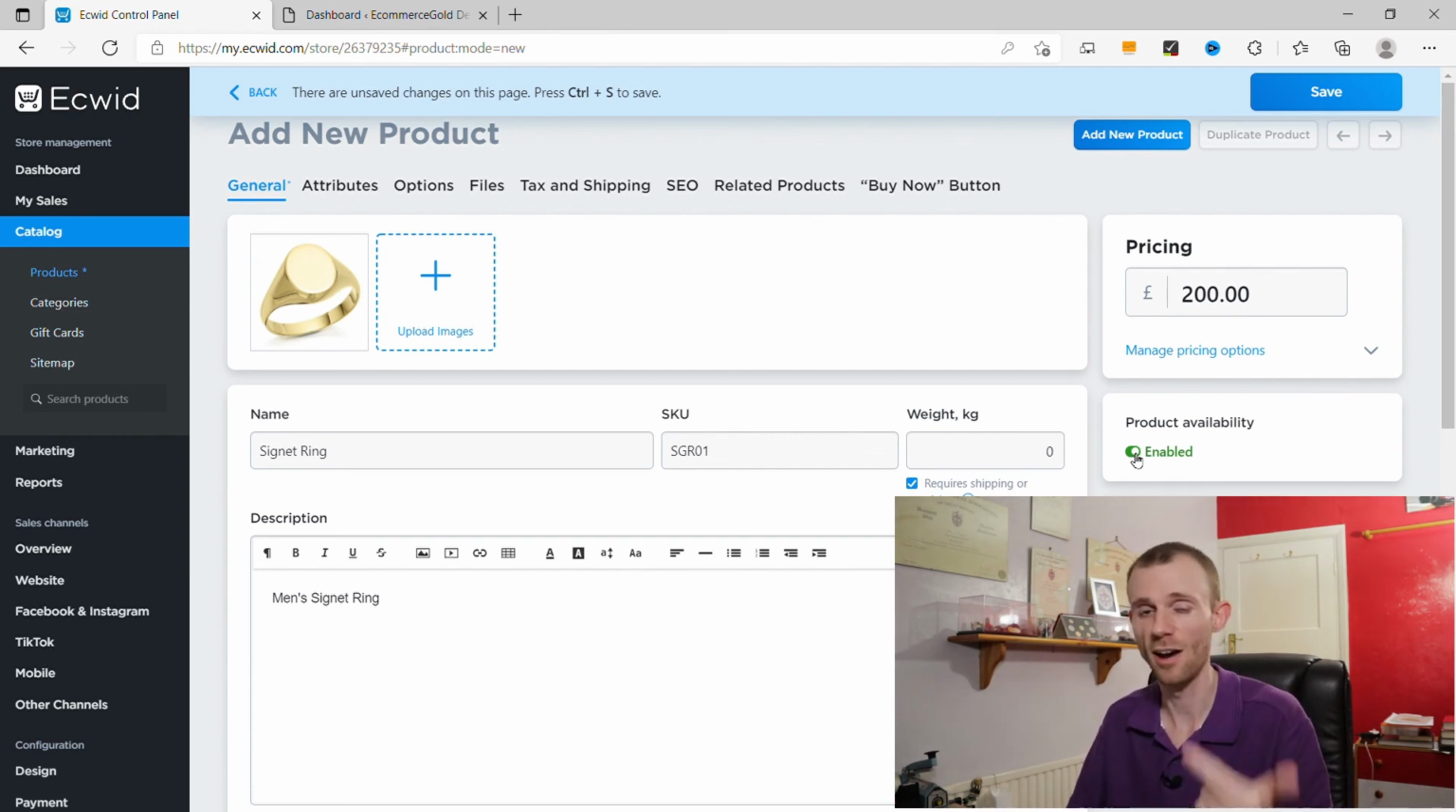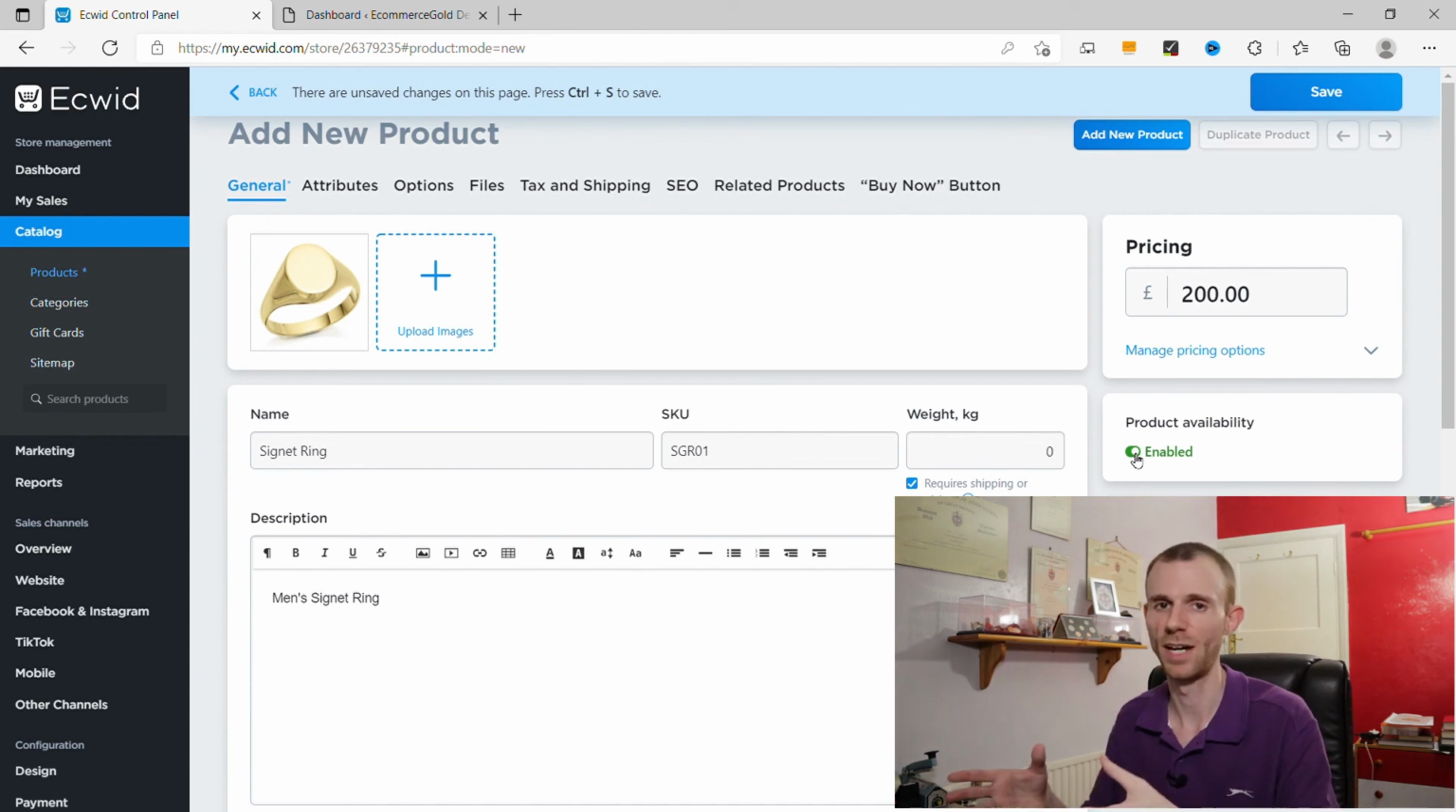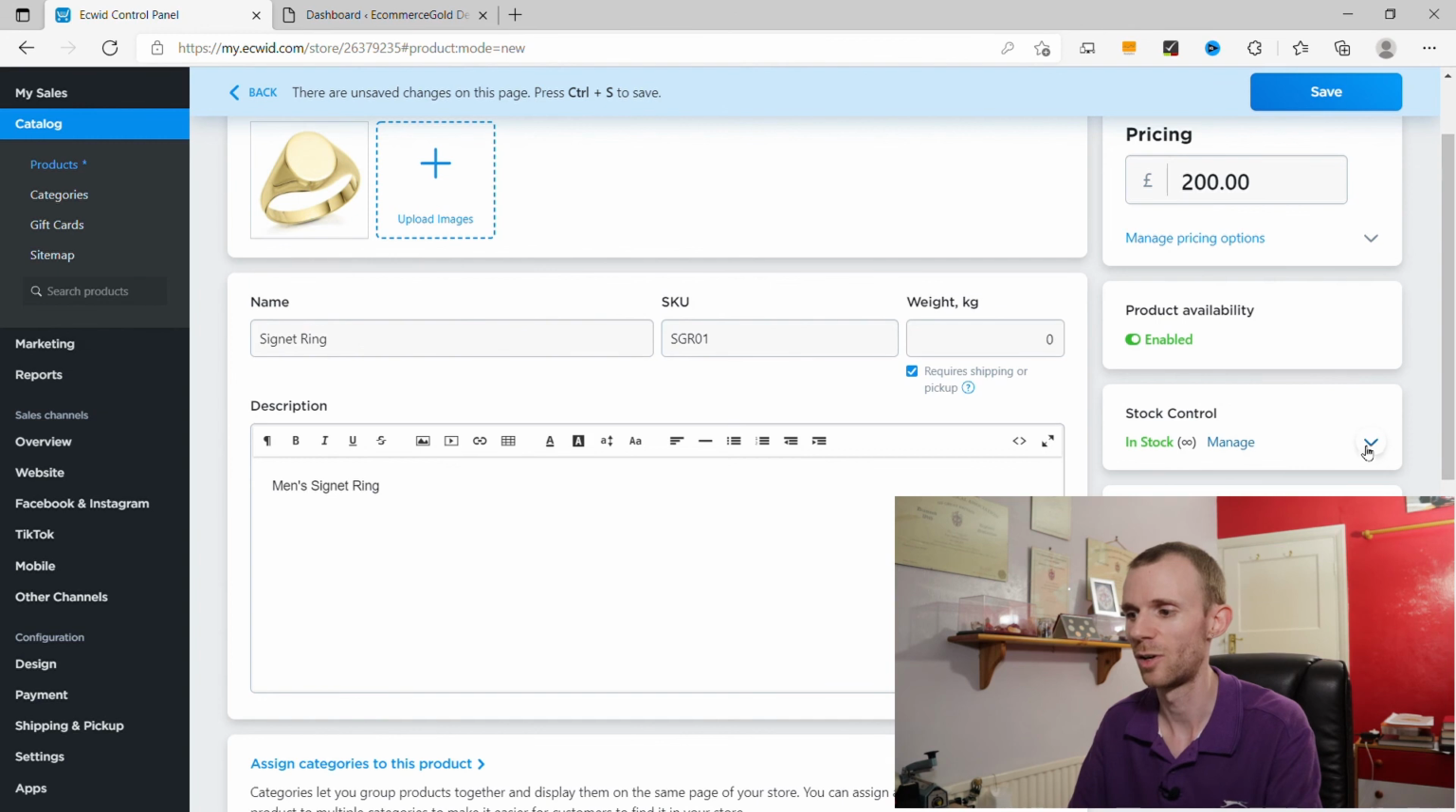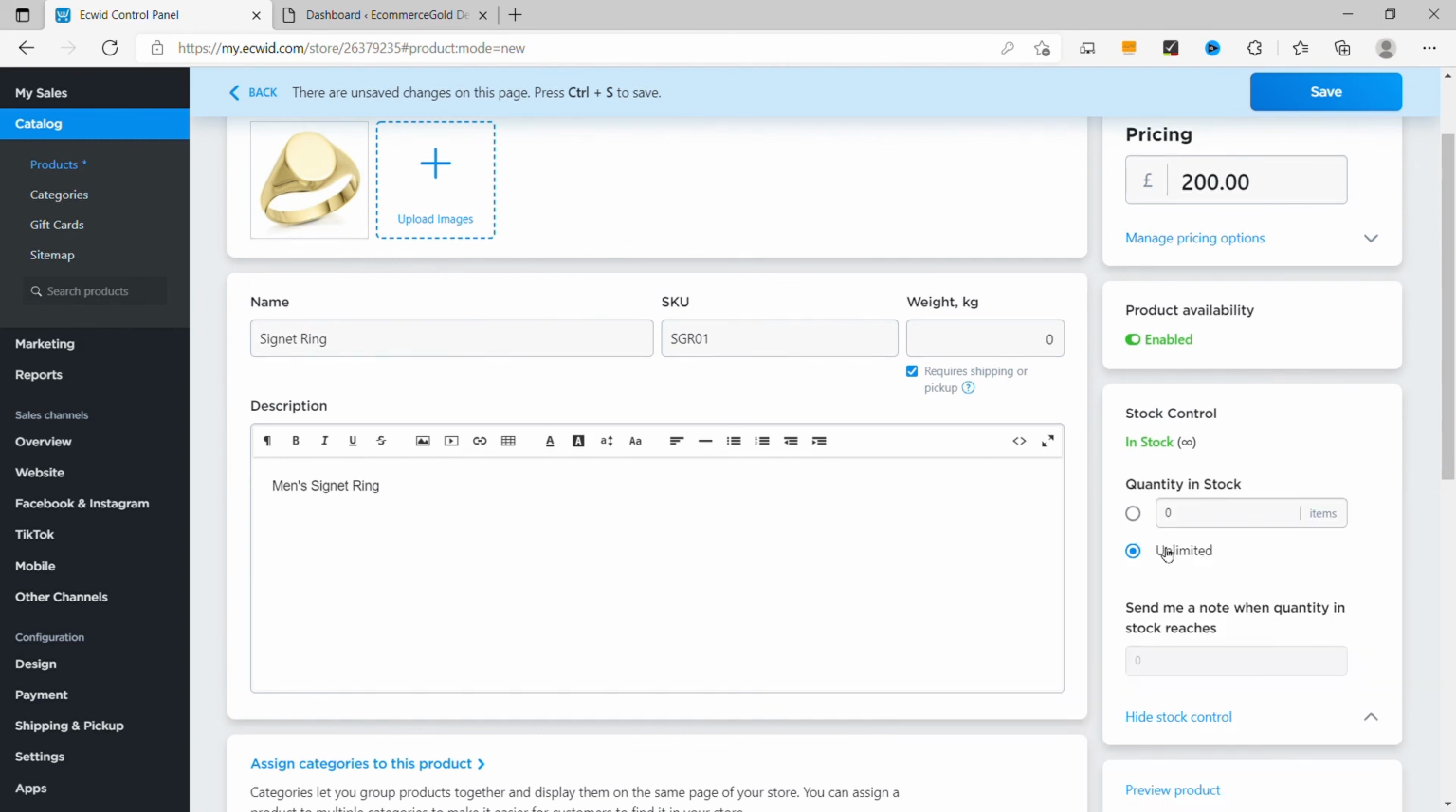Then you want to turn this off, and then when the product is actually available, you can turn this back on. It's available in your store. And then you've got your stock control options. So you can choose unlimited stock, or you can select a specific amount of stock. So let's say we've got 10 of those available.